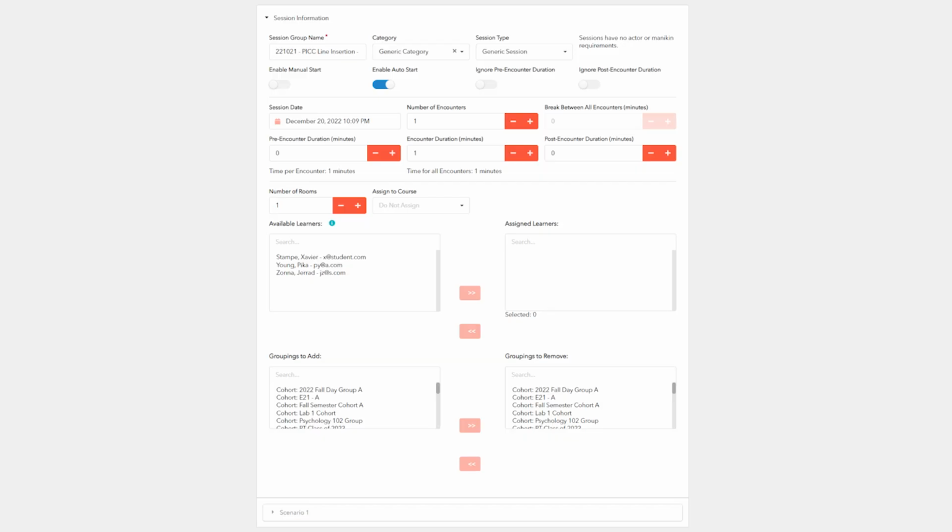To associate the session with a course, select an available course from the Assign to Course dropdown. Add available learners to the session using individual search or groupings. Configuring the learner encounter schedule occurs in later steps.